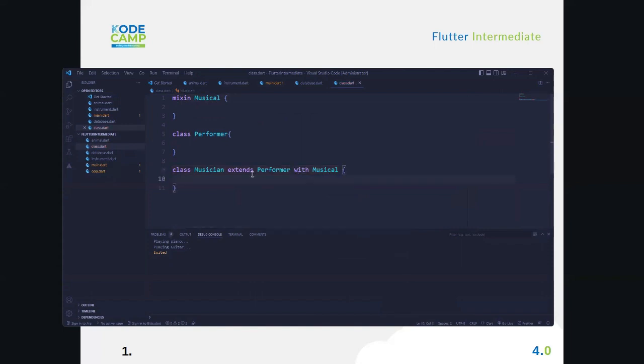That's basically what a mixin is. So the musical here is a mixin, right? The mixin acts as a superclass. So when you want to define a mixin, you basically just use the keyword mixin to define it.